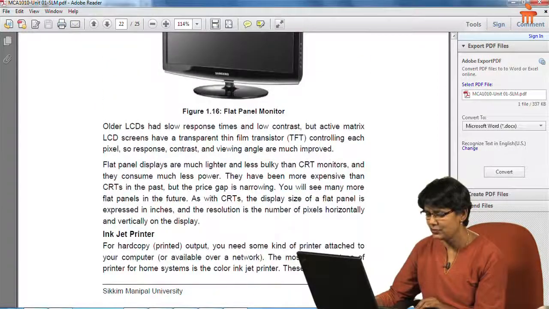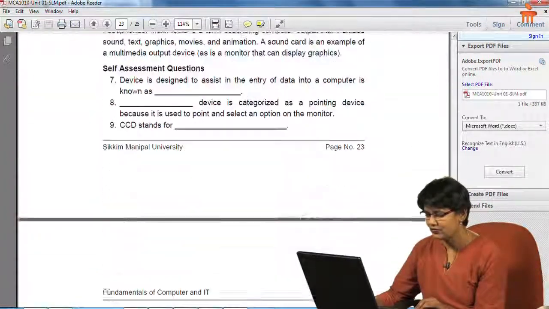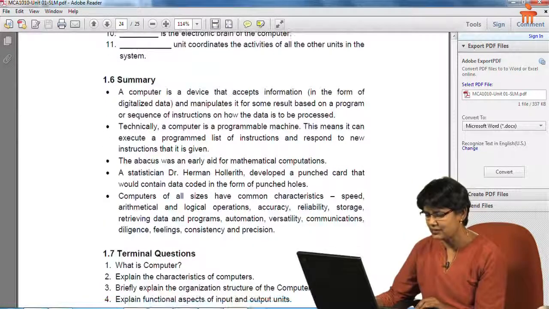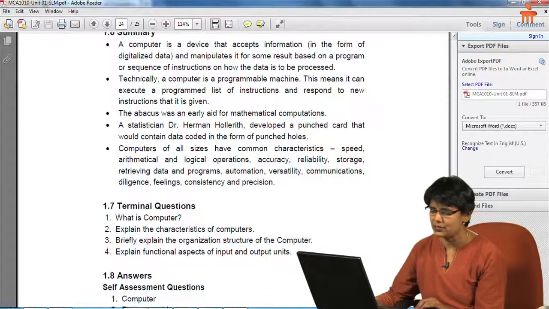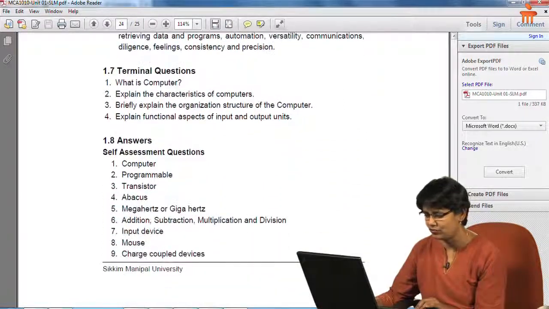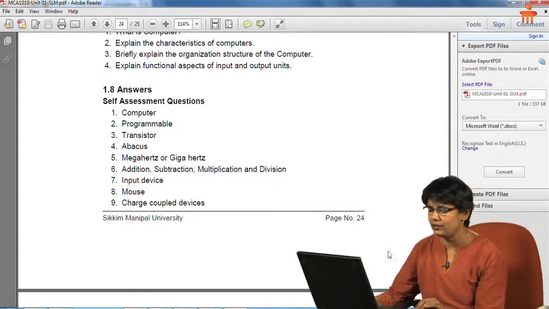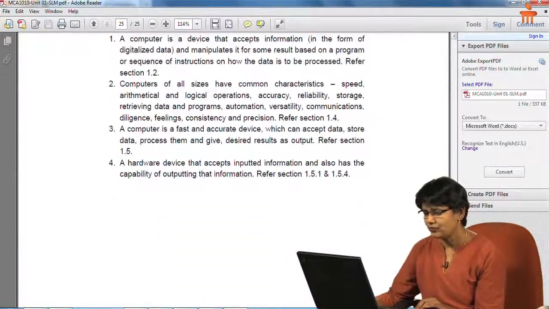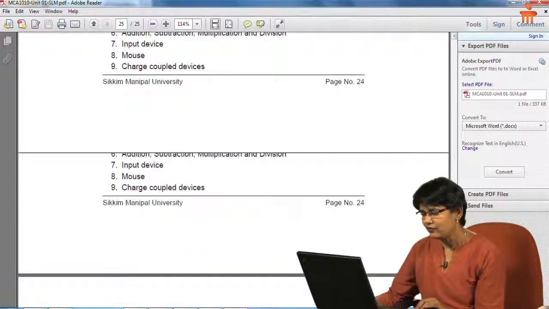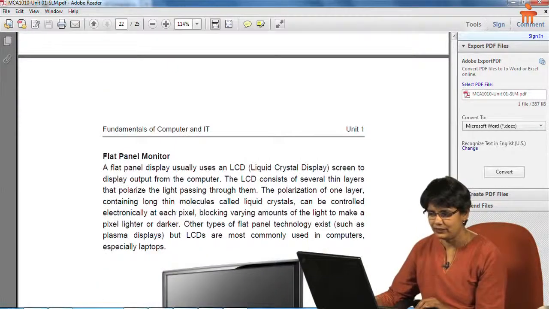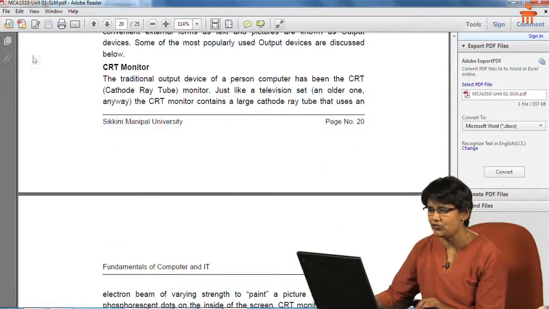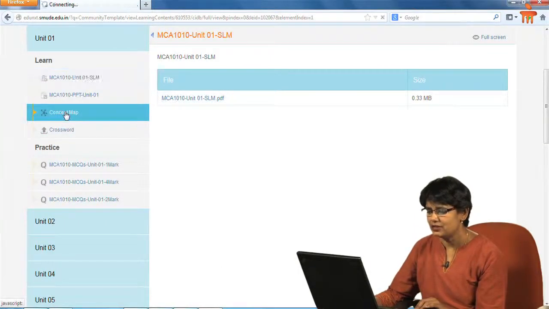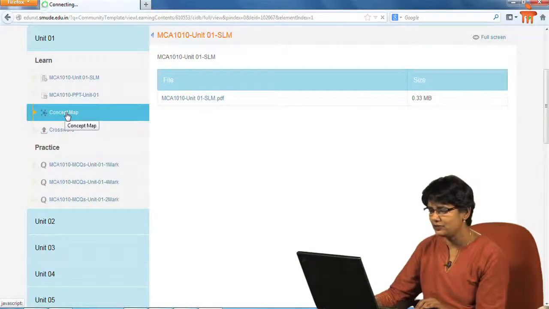We come to the end where you see the summary of this unit, as well as terminal questions, which is again practice questions for all of you. At the end of it, we have provided answers to self-assessment questions. Apart from this, you will be given references for additional reading. So this is the coverage of one of the units. I'm just closing this unit. You can see the concept map for this unit.